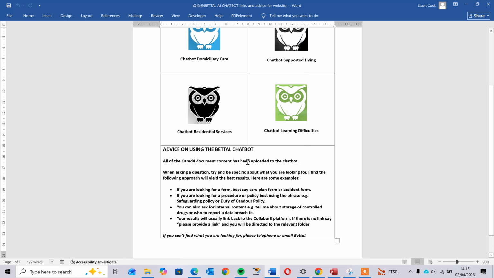Basically, this is a conversational bot. So you can ask it questions. From those questions, it will bring up a reference to a policy, procedure, or form, and it will take you out of the chatbot via a link to the Collaborate document system where you can open the folder up where the document that you require is located.